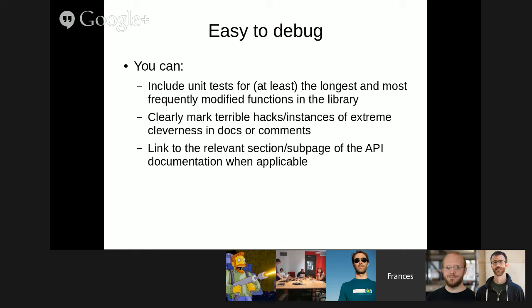And if you're getting really clever, then it's polite to just comment and say either, okay, I know this is hacky, but this is the corner case I'm addressing, or if you're doing something unexpected, then they can edit that. And to make it easier for developers to sort out the layers, you can link to the relevant section of the API docs for methods when that's applicable.